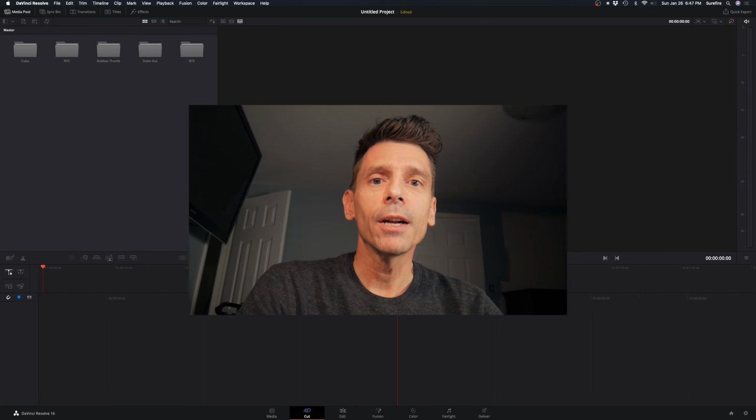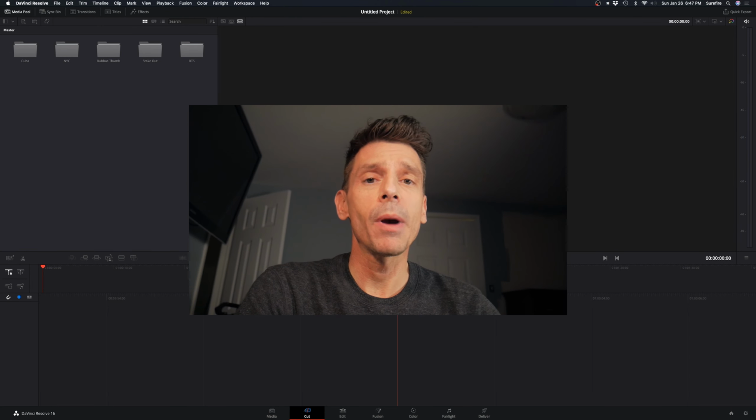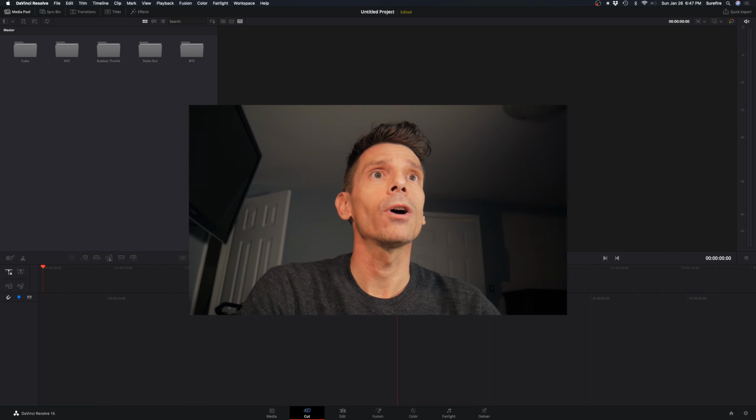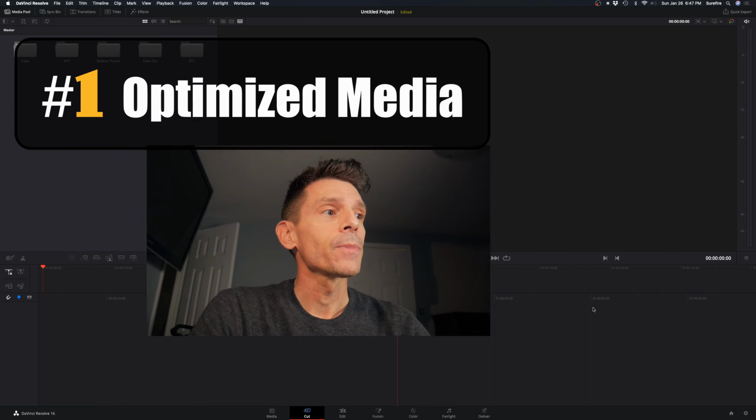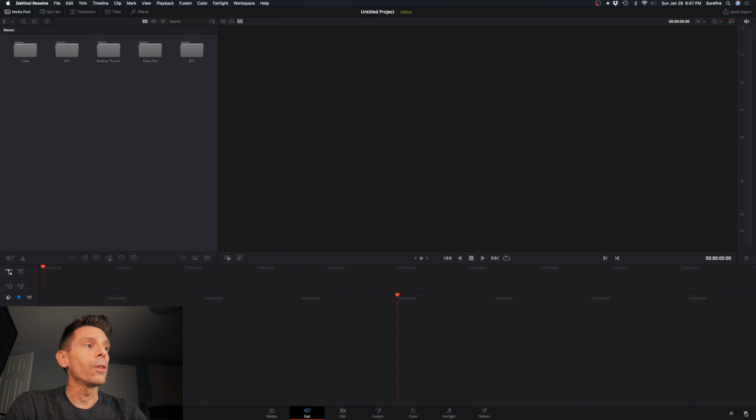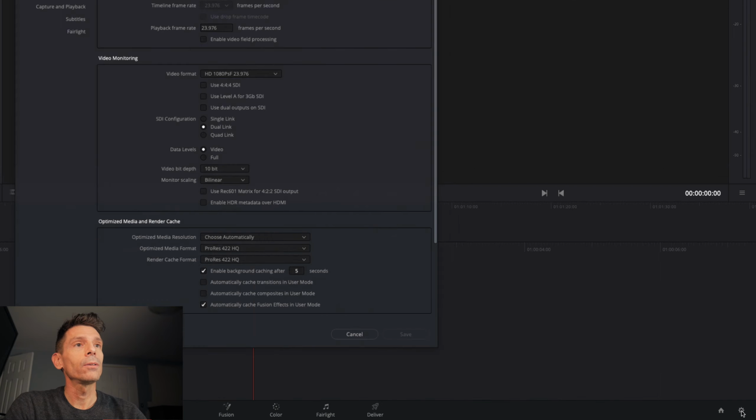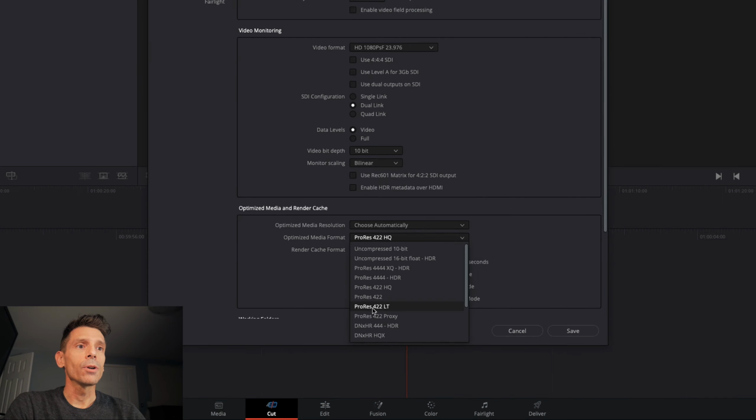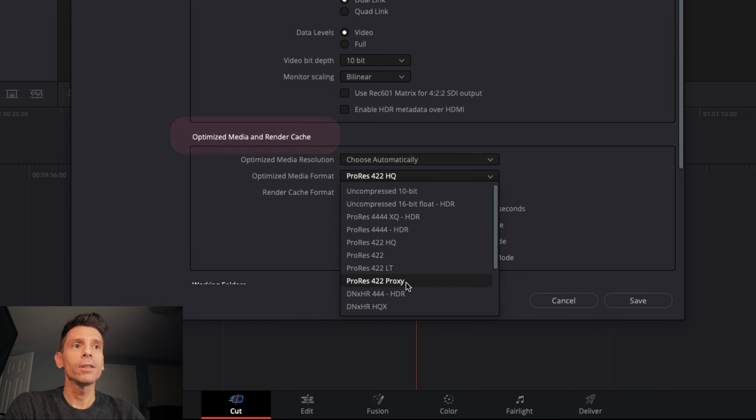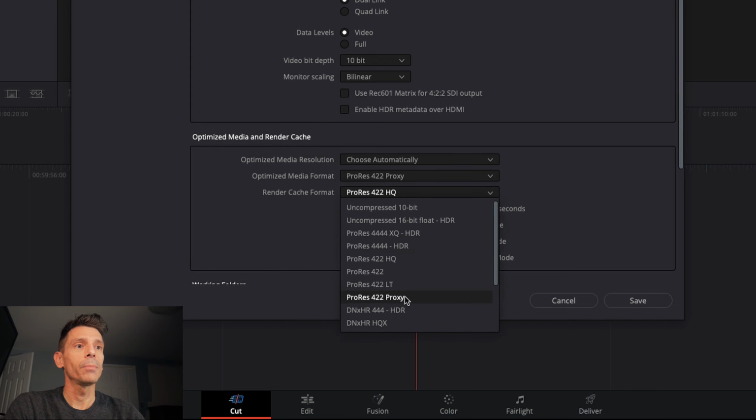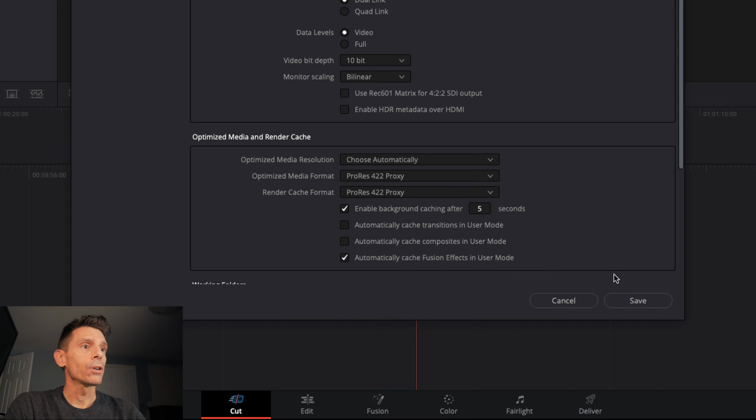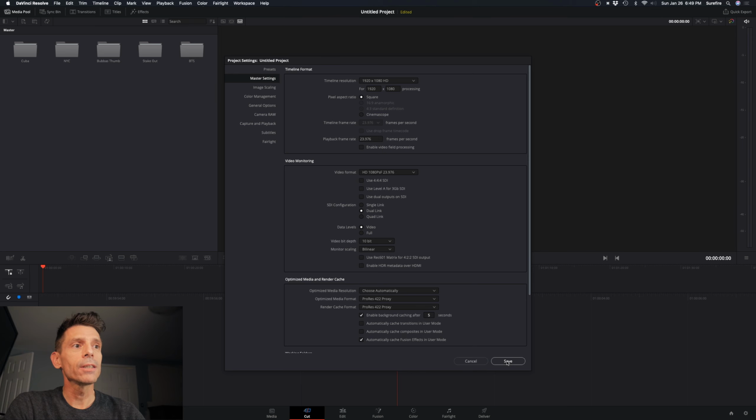Okay, first thing, if you're editing 4K footage or you don't have a super powerful machine, you're probably going to want to run optimized media. On the bottom right hand corner here, there's a little gear icon. That's your project settings. So I'm going to run ProRes 422 proxy. I'm on a Mac, so I can do that. If you're on a PC, it's probably going to be some form of DNX. HD is probably the choice for you. So that's it for that.